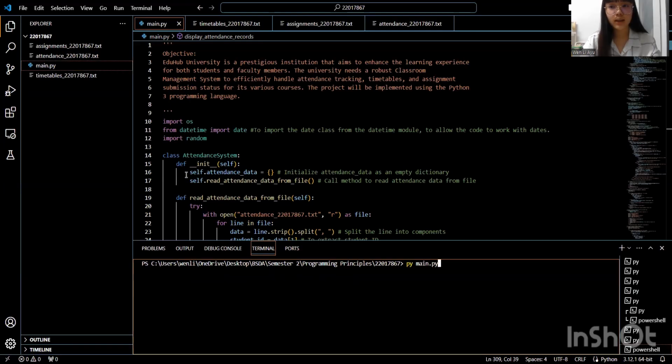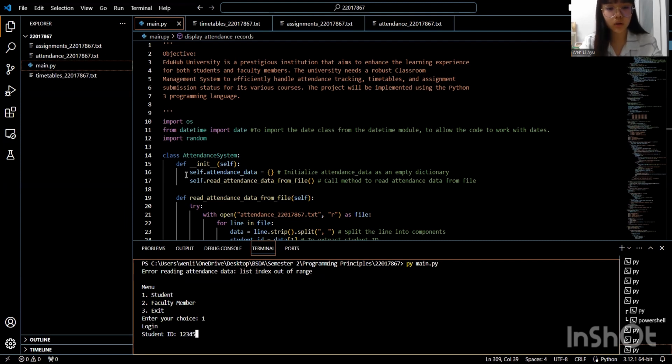Today, I shall be discussing my group's Python-based classroom management system. First, I shall provide a live demonstration of how our code works. Let's say in this first scenario, I'm a student. So I'll click option 1, student, and enter my login info.